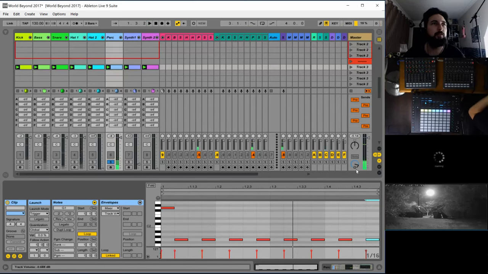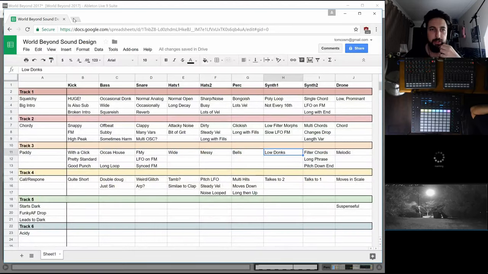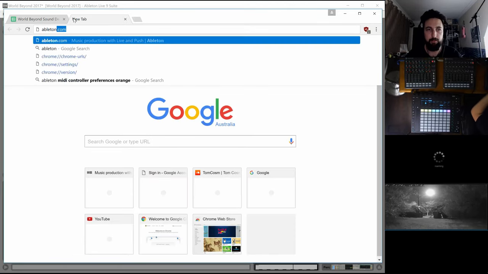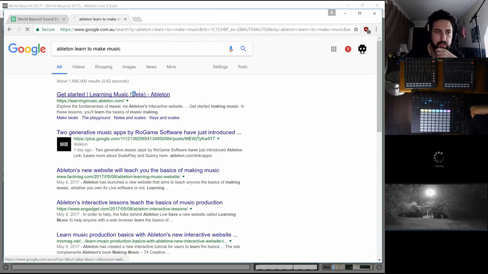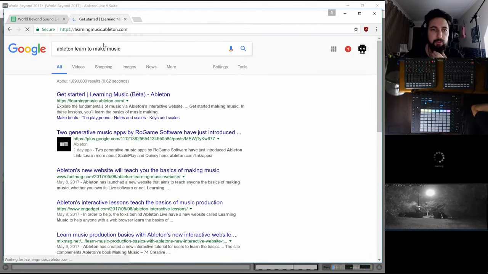This program is Ableton Live. We're also using Max for Live. What is a good free one to start with? Only a computer? I suggest Ableton Live, but it's just because it's what I use. There are probably 4 or 5 big name pieces of music software out there. Ableton have a cool new website, which is called Learn to Make Music. I don't know what the actual URL is. Get started. So it's learningmusic.ableton.com.